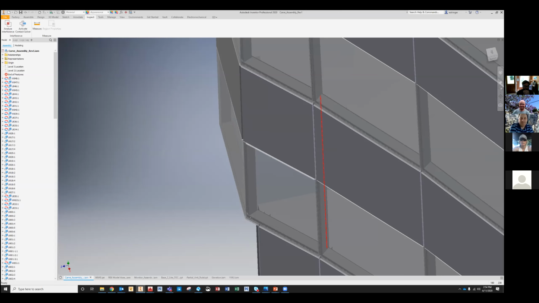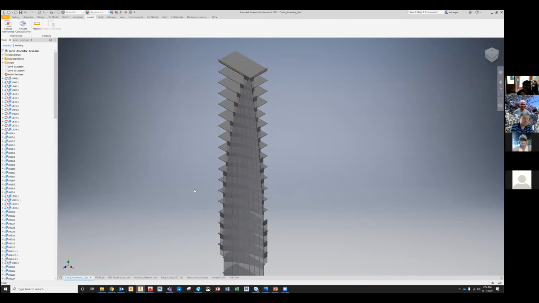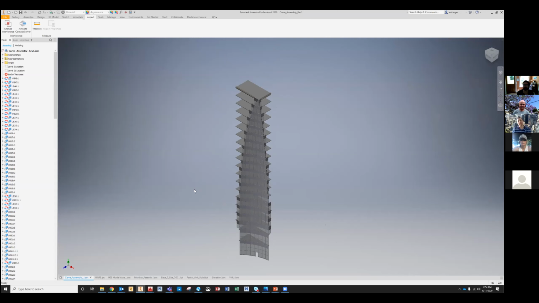Yeah, this particular building was a pretty interesting one. We've got a couple of other ones coming up too that are pretty massive projects with some crazy stuff going on.